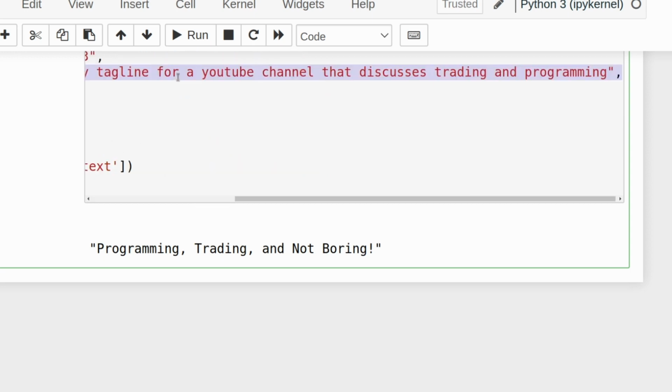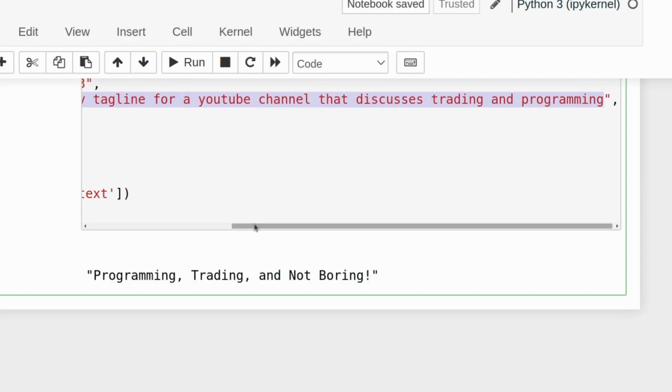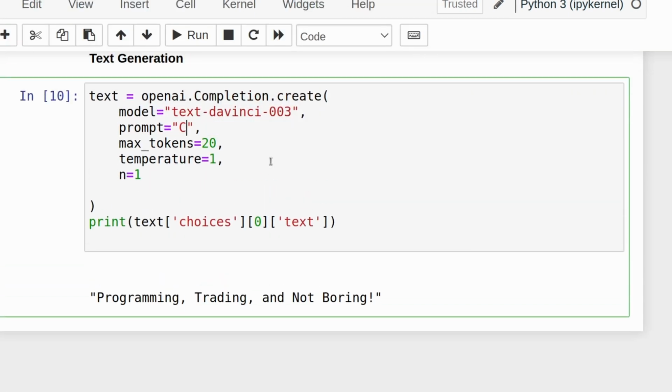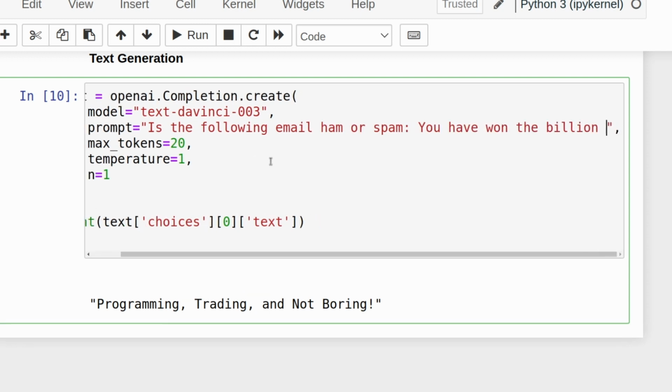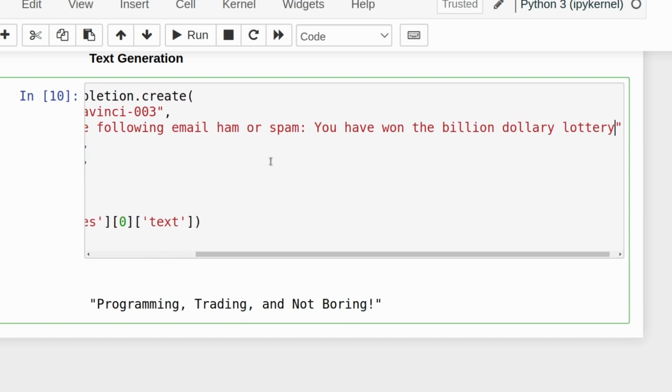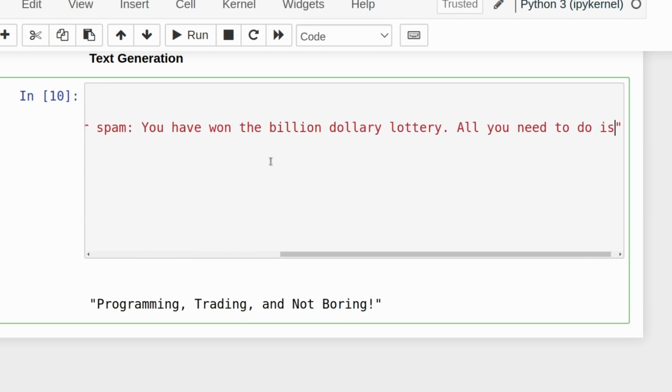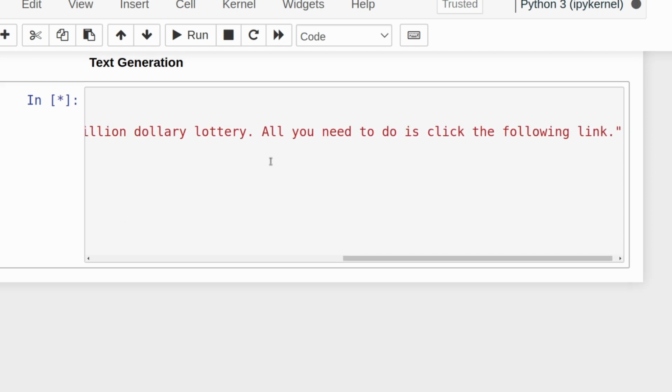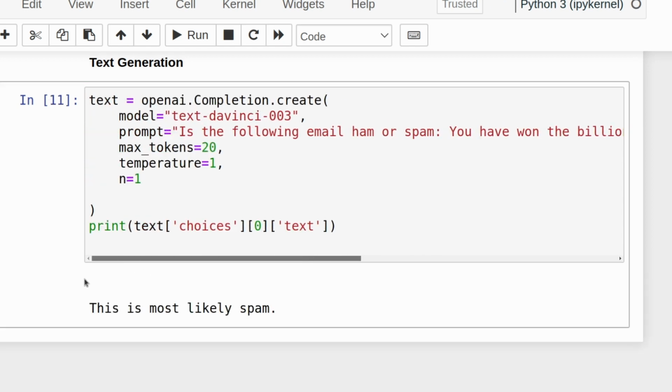We can also do the same thing for sentiment analysis, right? So whether it's a tweet or classifying if an email is spam or not. So is the following email ham or spam? Ham is a good email. Spam is a bad email. You have won the $1 billion lottery. All you need to do is click the following link. And it should give us spam. This is most likely spam.